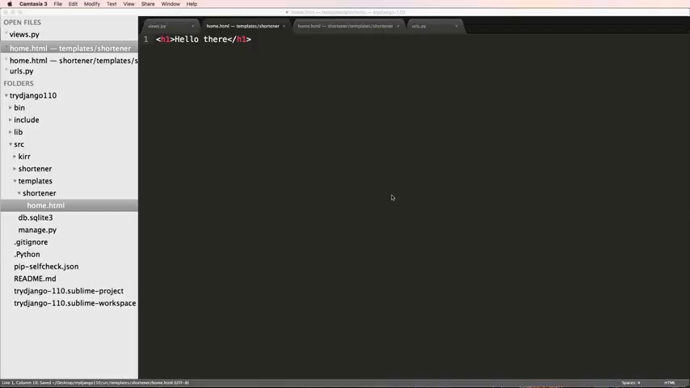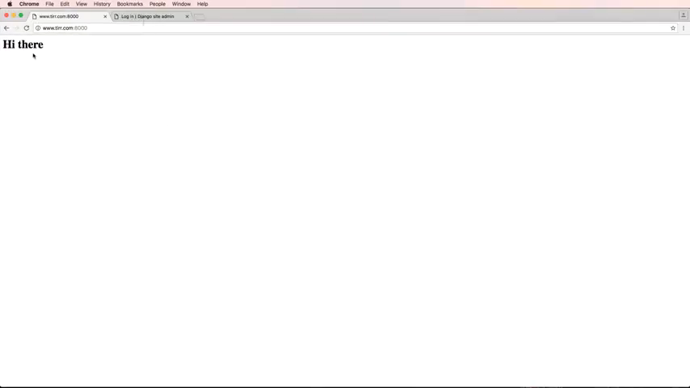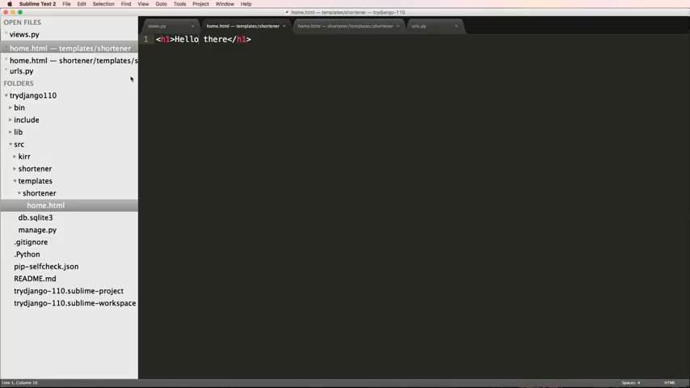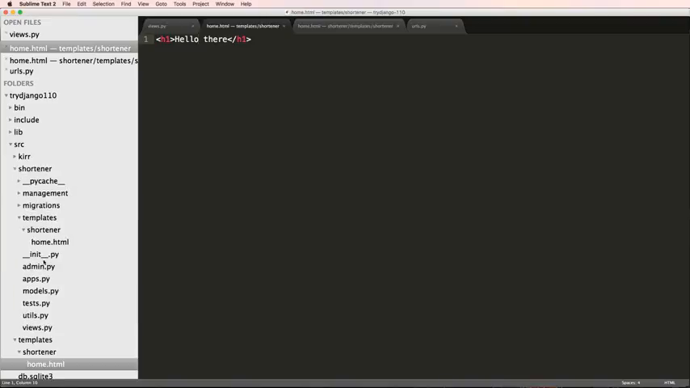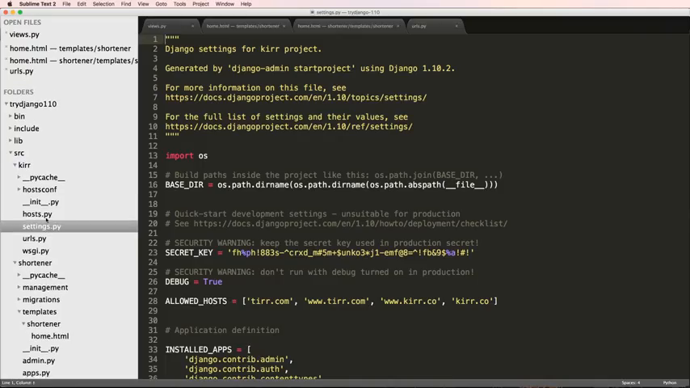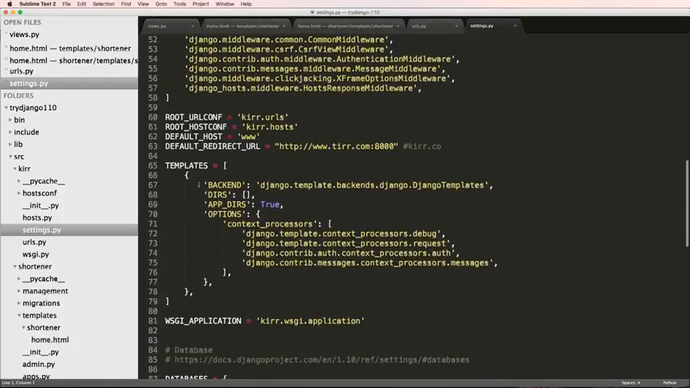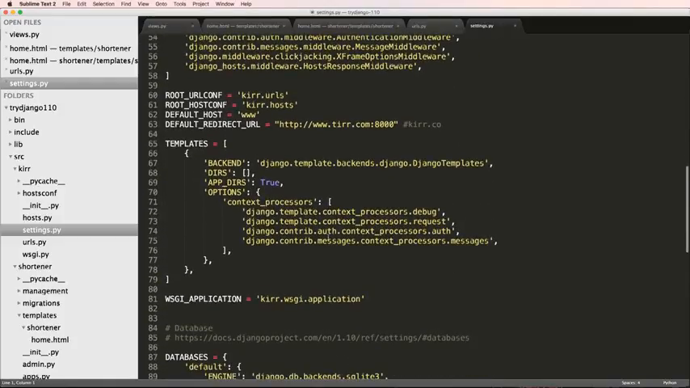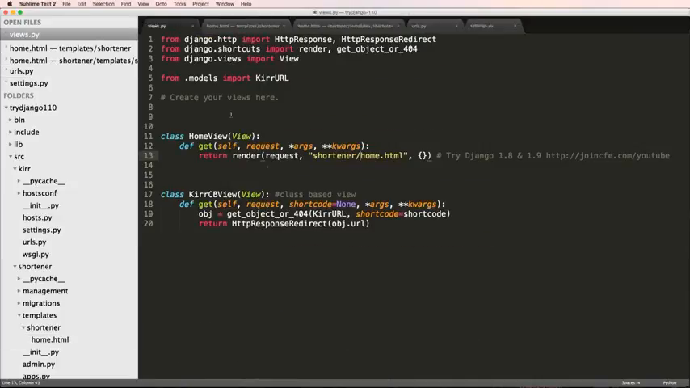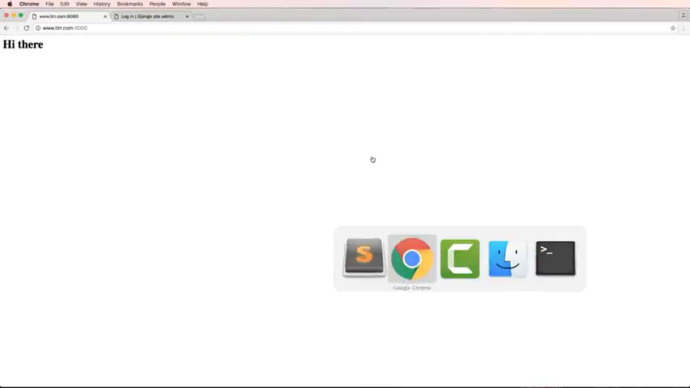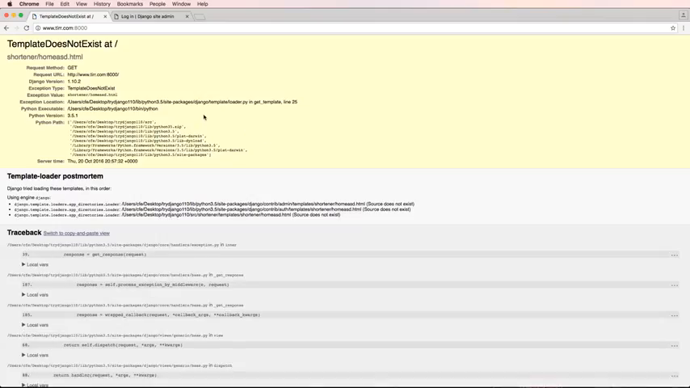Okay, so just a subtle change in the templates. If I save it and go back into my project and refresh, hi there is still showing up. This is because we never set up our settings to look for this template folder. But the settings by default, if we scroll down to templates, are going to look for that particular app. We can see this by misspelling the template name, so it's a template not found error again. We refresh, and this is the template not found error.